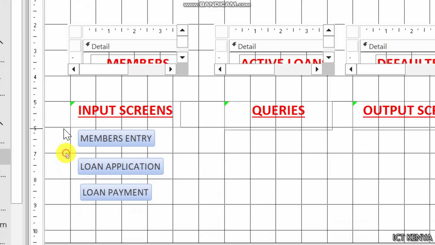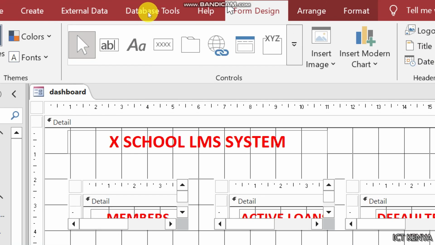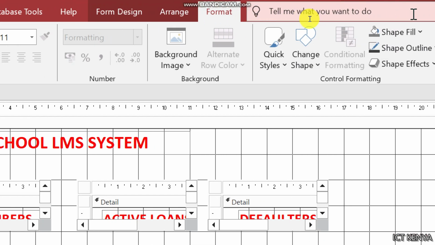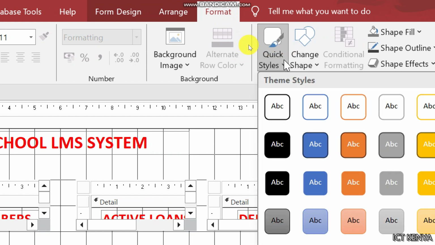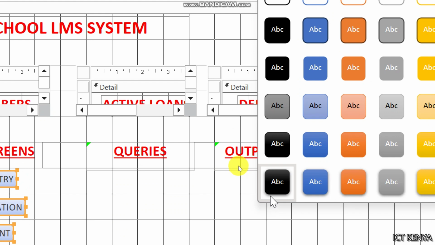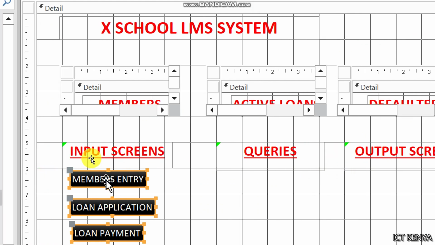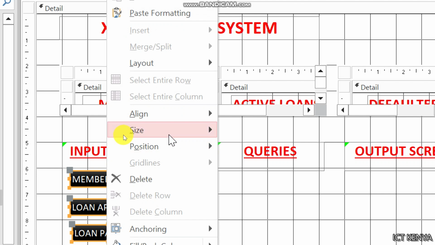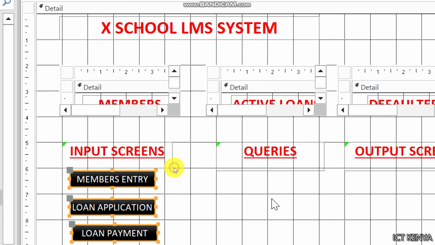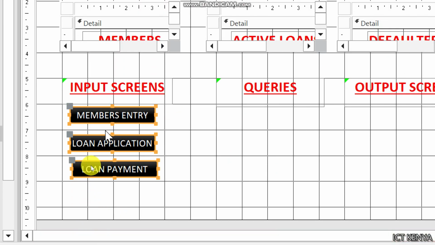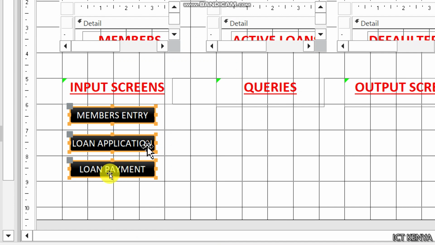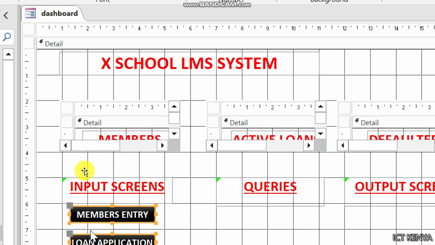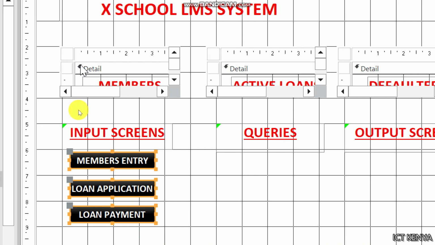So after that, now we can select these forms and try to format them to be similar by changing shape to be rounded. Then I think black can also work here. Then right clicking, size to the widest, and maybe you can also align them to the left. And then you can also bold the inputs like this.